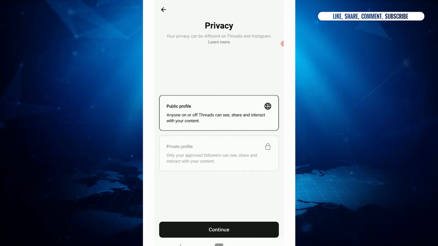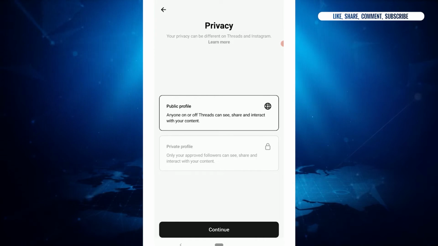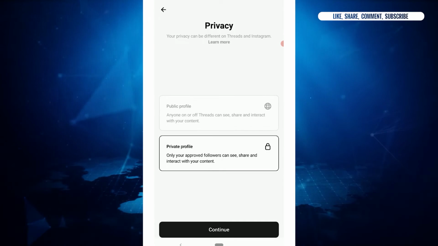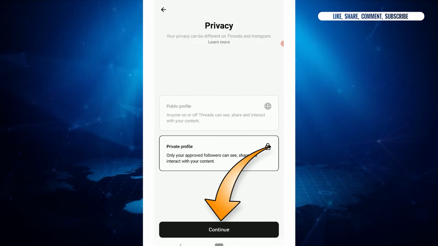Now you can choose whether you want your Thread account to be private or public. You have the option over here. I'm gonna go with the private one. I'm gonna choose private and then tap on continue.